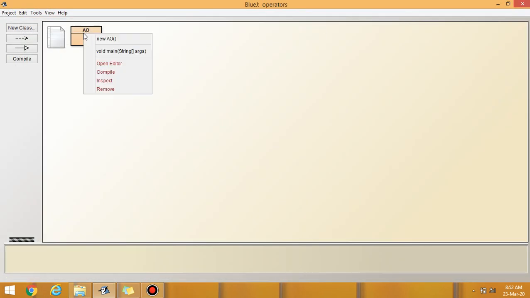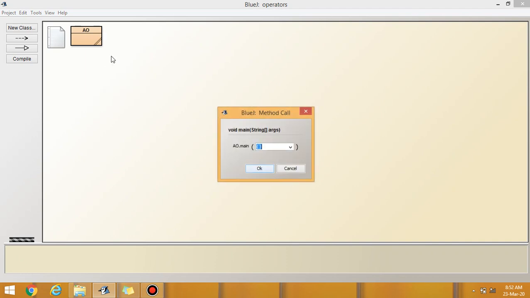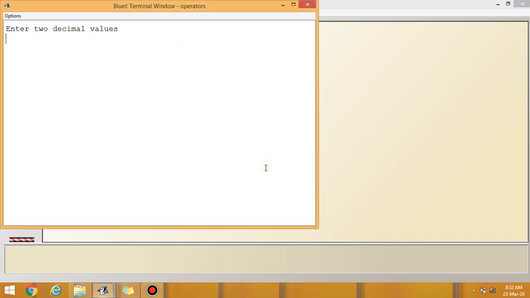Right click here and click on main. Click OK. Enter two numbers. The first number is 1.2, second is 2.3. Division is equal to 0.5217392, and sum is equal to 3.5, difference is equal to minus 1.09, and product is equal to 2.76.